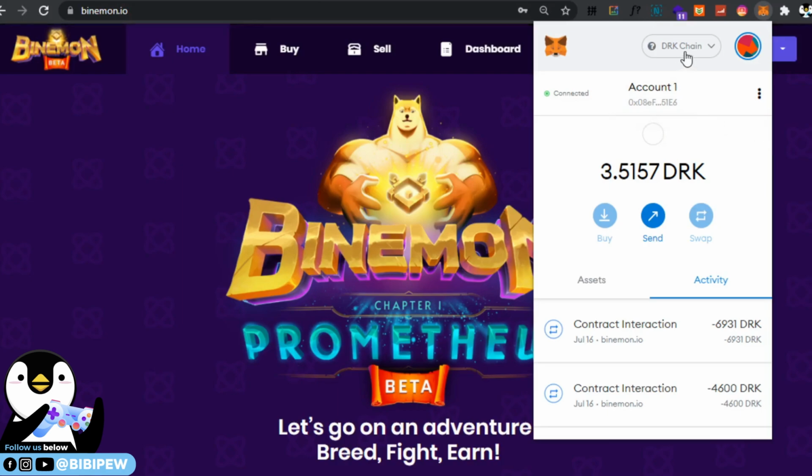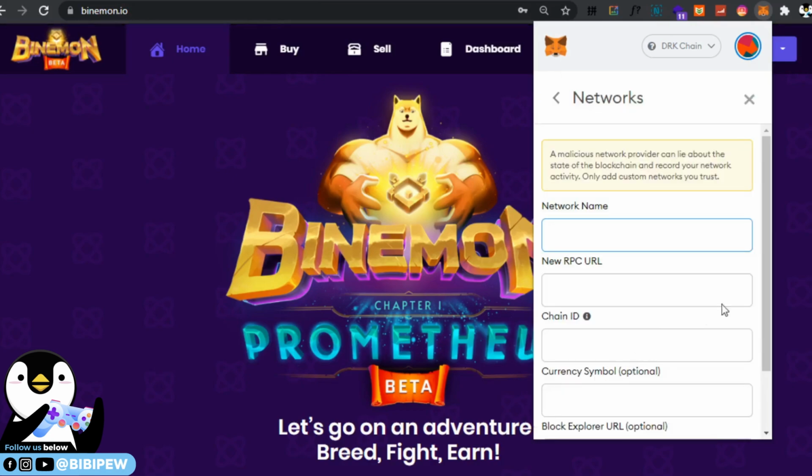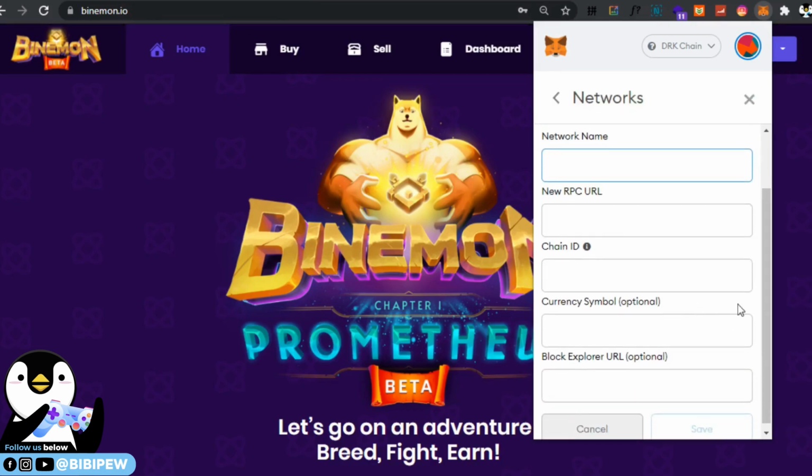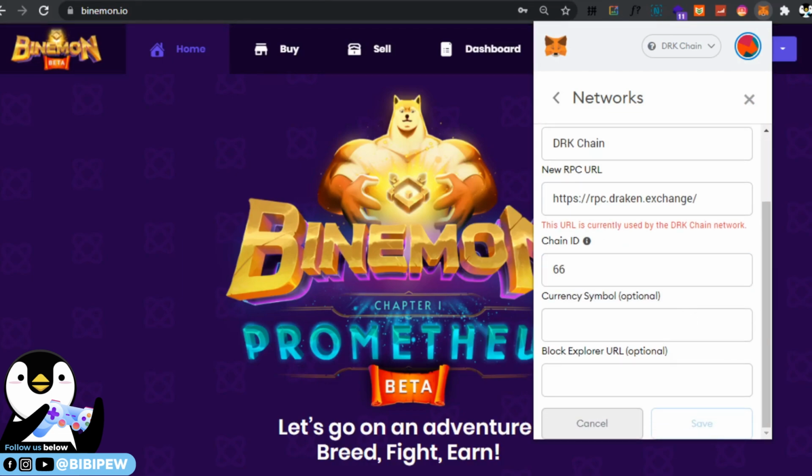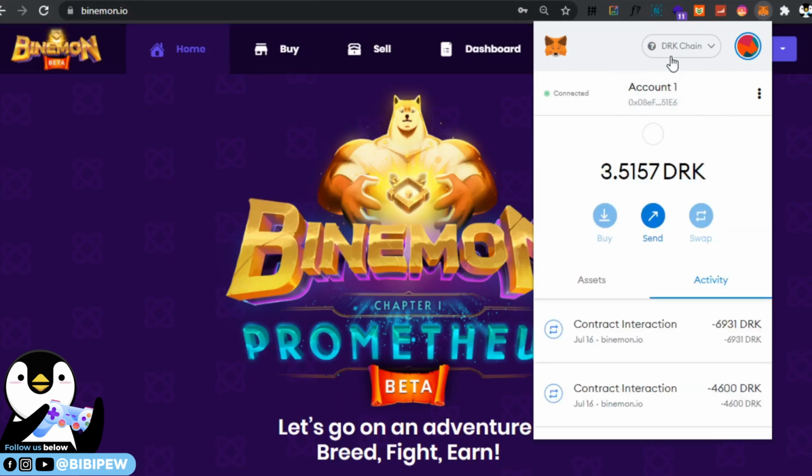Under the MetaMask wallet, you will need to add in a custom RPC. Under RPC, for the network name, you will need to add in draken.exchange, or you can change it to DRK chain, and the URL is this. I will place this information under the description link below. Because I already added that, it prompts me that it is currently used by the DRK chain network. The symbol is called DRK, and the block explorer URL is this, and you click save.